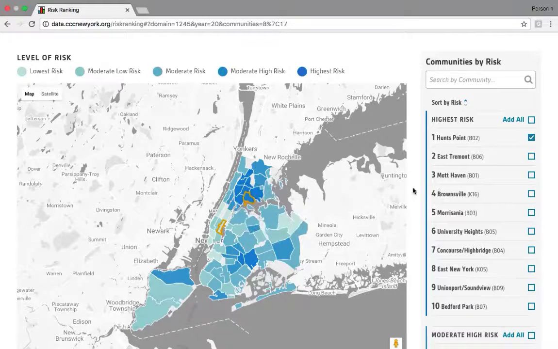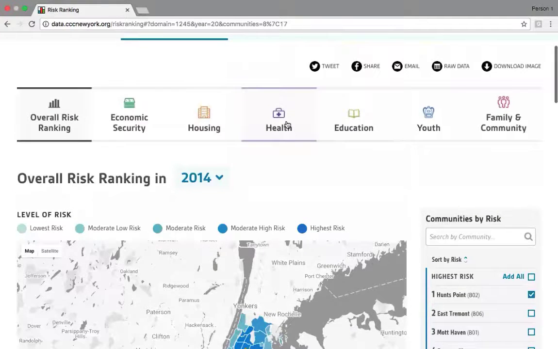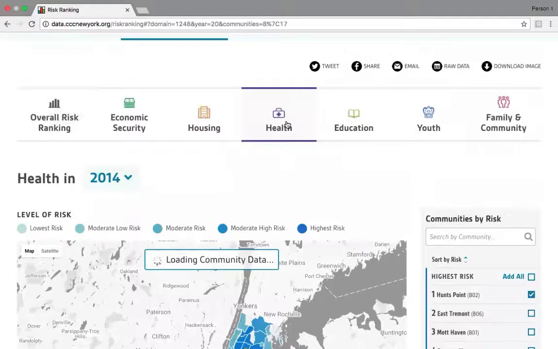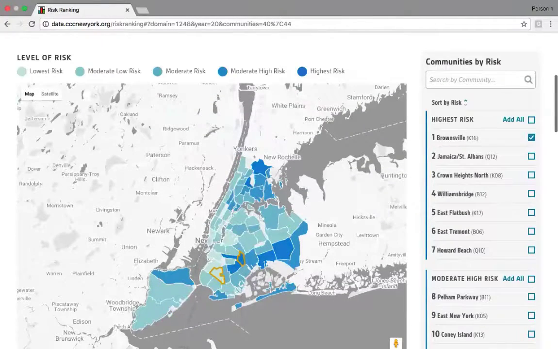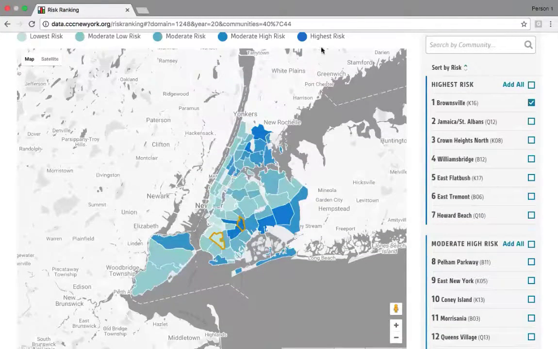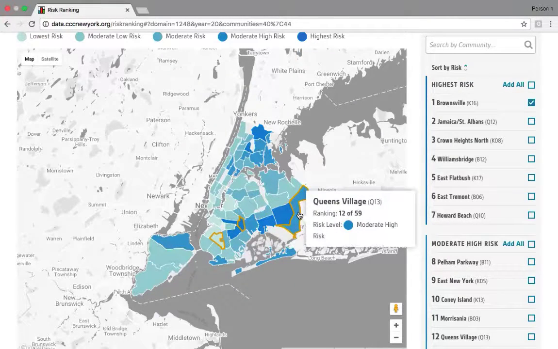And we can also look at different issue areas. So if you're interested in looking at health outcomes in your reporting, we can go to the health domain. And here we see that health risks tend to concentrate in this stretch from central Brooklyn to eastern Queens. Now this is interesting because we know that some of these neighborhoods in Queens are actually much lower risk in other domains like economic security. So let's click on these districts.